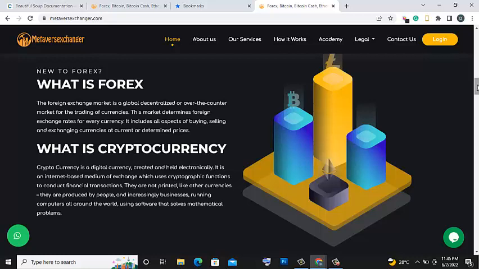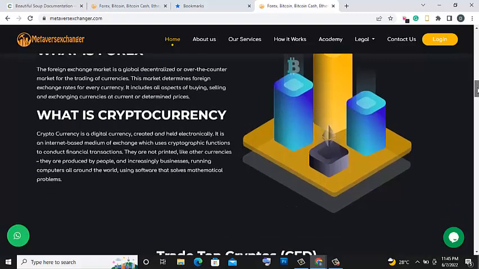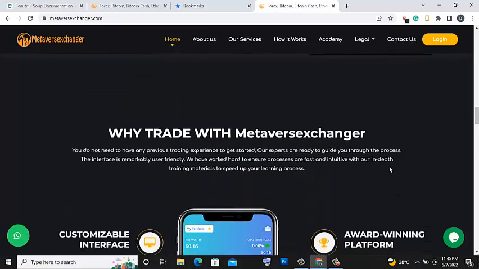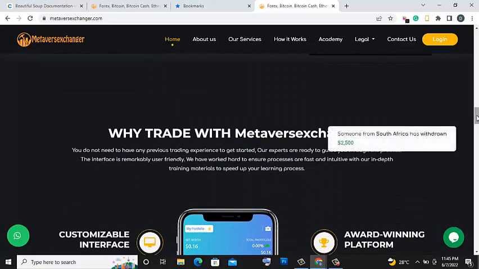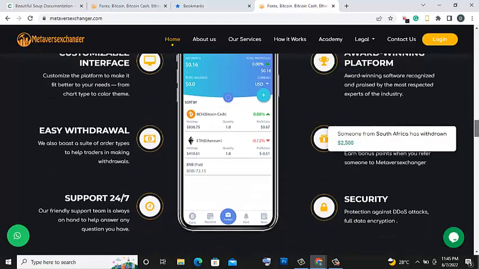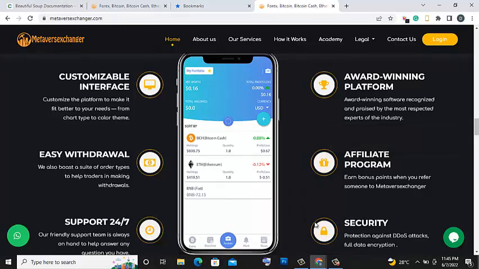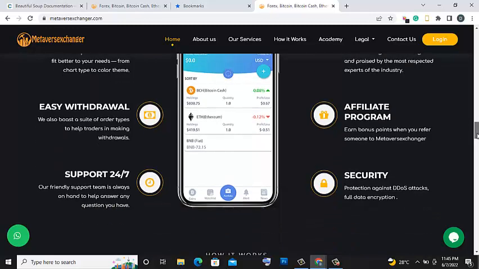Basically, this Metaverse Exchanger investment platform is centered around Forex investment and cryptocurrency investment, and they also talk about the metaverse and NFTs. Interestingly, this platform has an affiliate program. Look at it here, they have an affiliate program and all of that, right?